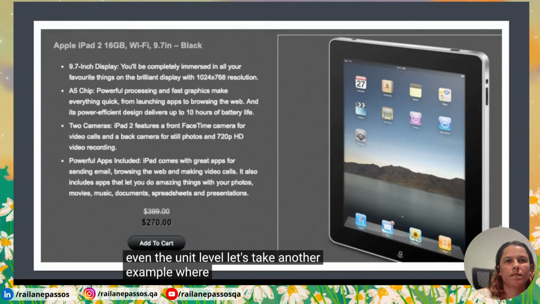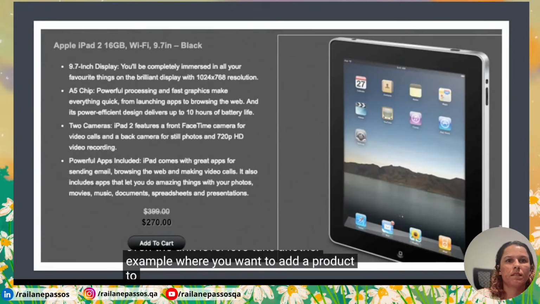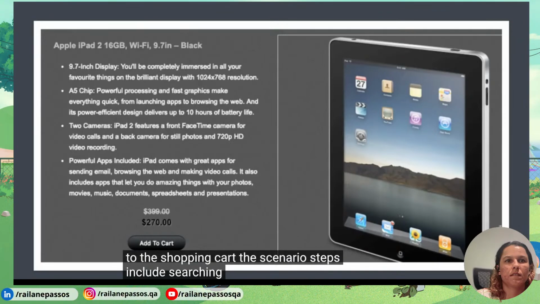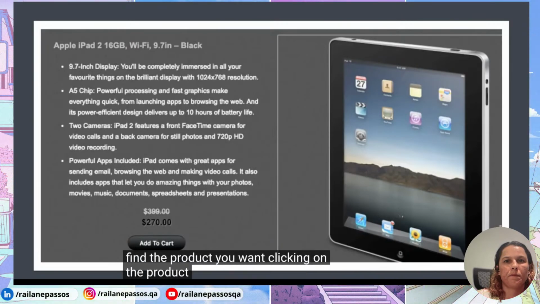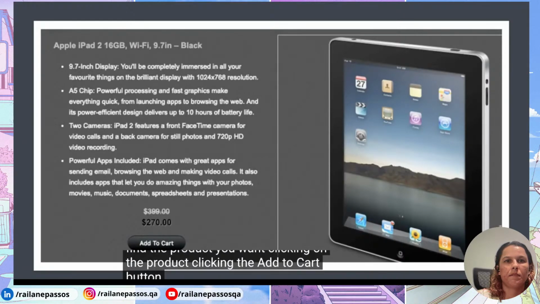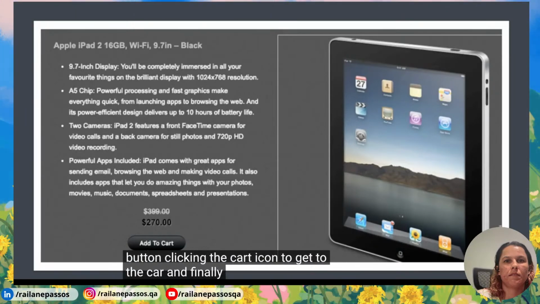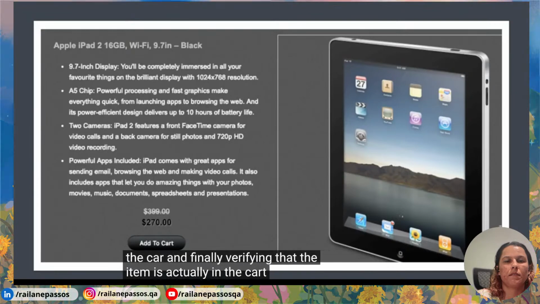Let's take another example where you want to add a product to the shopping cart. The scenario steps include searching for the product, looking through the search results to find the product you want, clicking on the product, clicking the Add to Cart button, clicking the cart icon to get to the cart, and finally verifying that the item is actually in the cart.